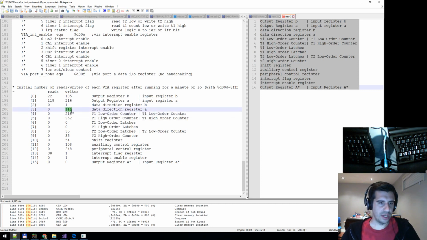Interesting that there's 119 writes to the data direction register A. Only one to data direction B, which was that initial one we saw, but lots to data direction A. That's interesting.